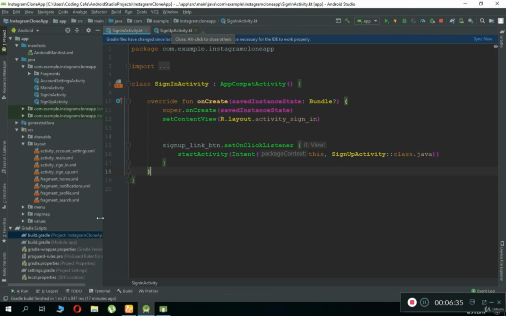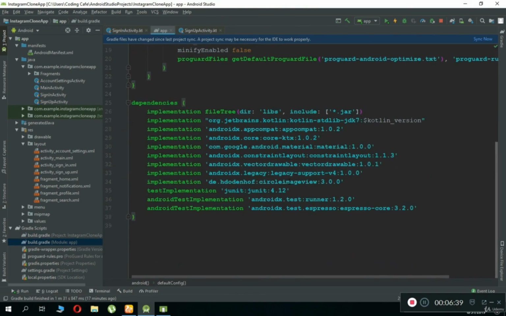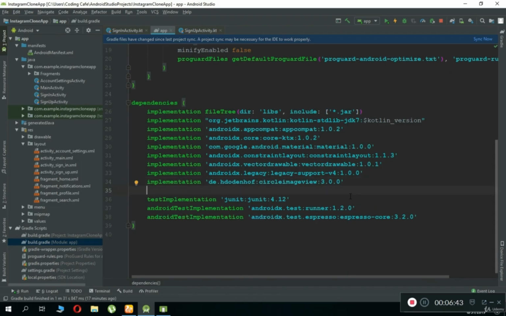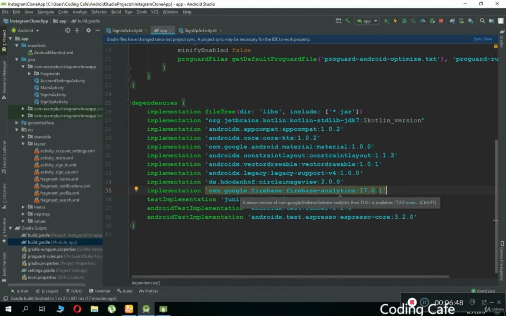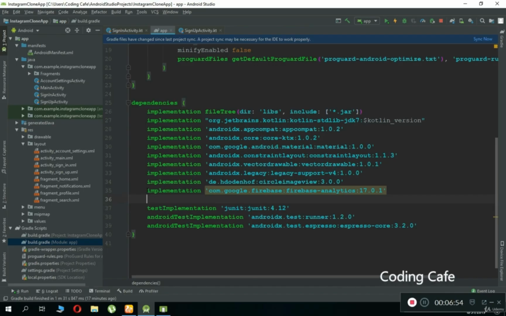Also close this manifest, and let's come to our build.gradle module app. Now come down here, and here we can paste that. Okay, we can go over Firebase Analytics, and this is the current version, which is 17.0.1 at the time when I'm recording this video, August 2019. So anyways, this doesn't matter.